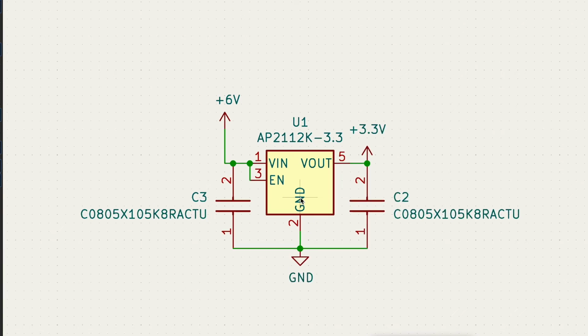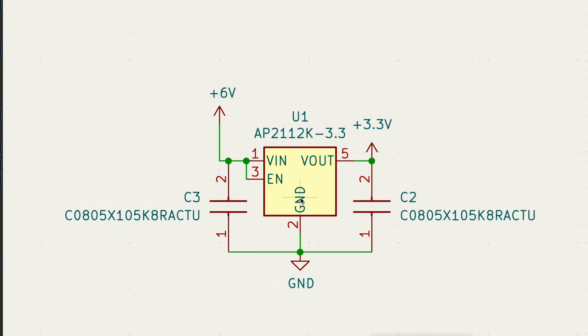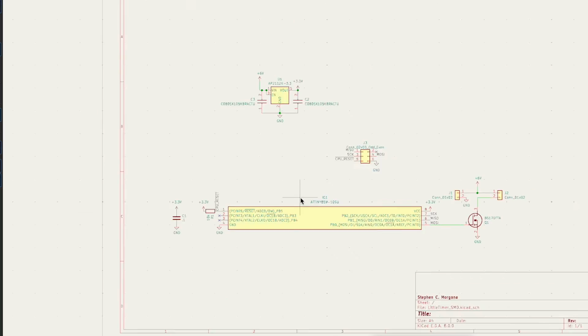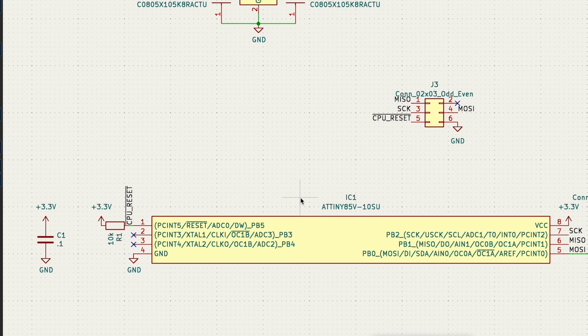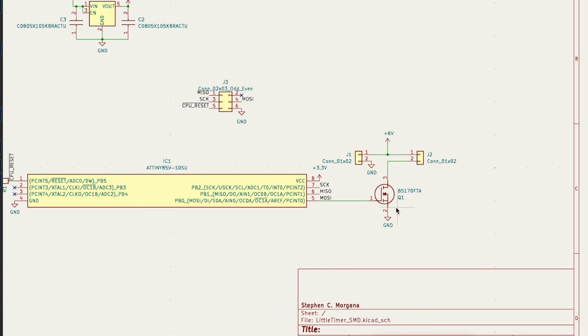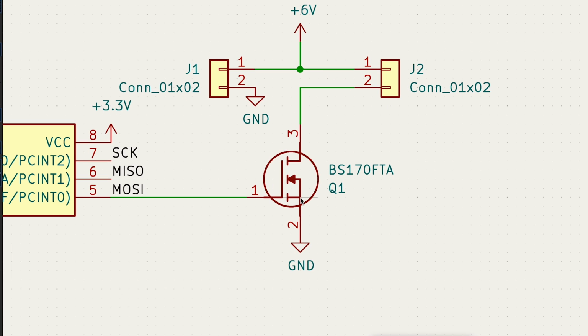So the circuit itself is really simple. There's a 3.3 volt voltage regulator. That's pretty simple to use. There is the ATTiny-85. There's not much to it. And there is the MOSFET.